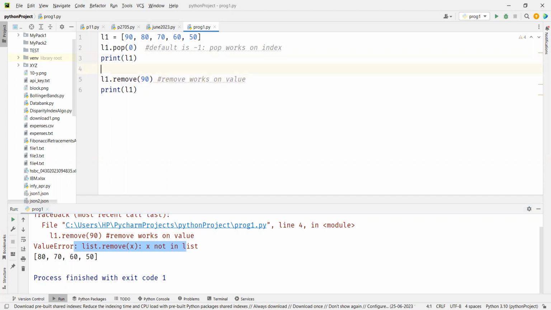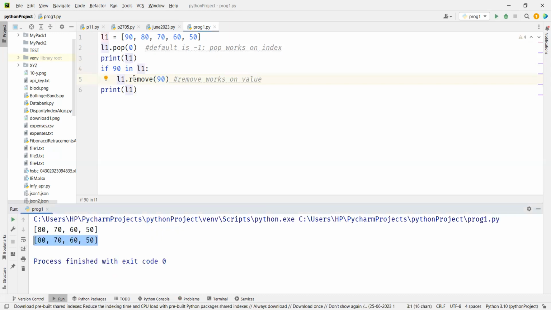So you have the in command that we've been using in the for loop. So you'll say 90 in L1. 90 in L1 will be true if 90 is present in L1. Otherwise, it will be false. So if 90 is present in L1, then you will say L1 dot remove 90. Otherwise, you will not do it. So now when you run it, you won't get an error, because this is false, so remove will not occur.